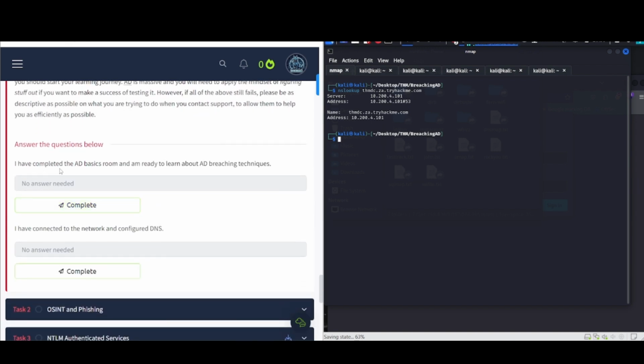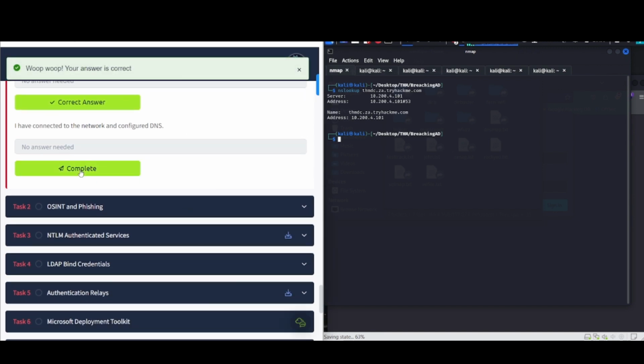All right, so answer the questions below. I've completed the AD Basics room, ready to learn about AD breaching techniques. I've connected to the environment, configured DNS.